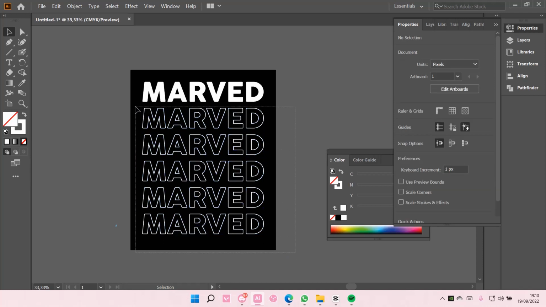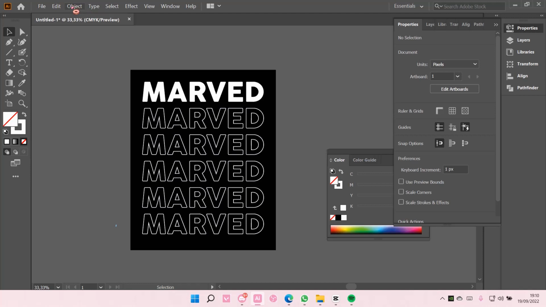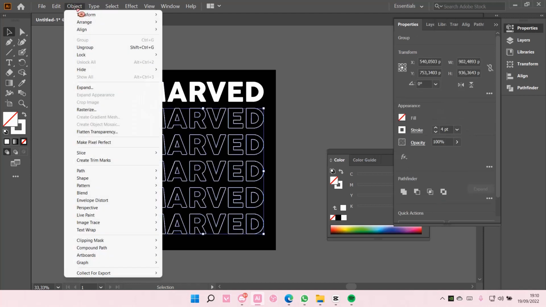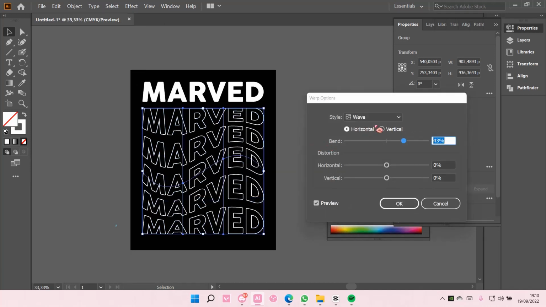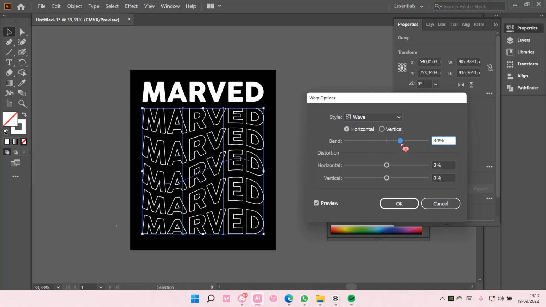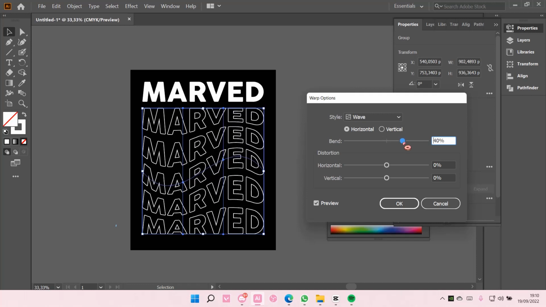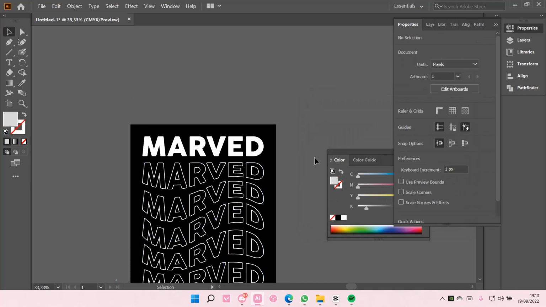After that, you're going to select these and then press Ctrl G on your keyboard to group, or right click to group. Then go to Object, Envelope Distort, and Make with Warp. Select the wave style, and here you can adjust how much you want to bend it and such. Maybe like this much. Then you're just going to press OK.